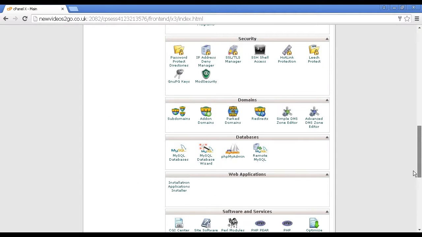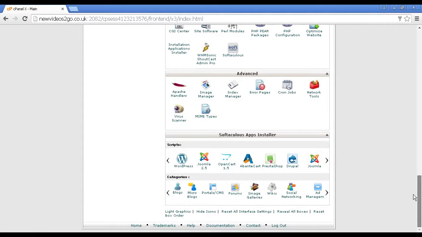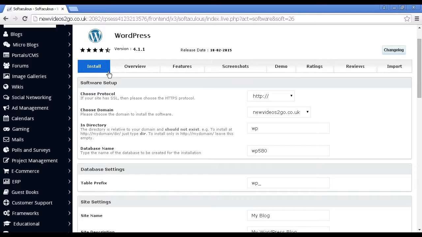Okay, I'm going to scroll down to the bottom here, because this particular hosting account comes with Softaculous, and I'm going to select WordPress. So I click on there. It takes me through to this page, and when I select the Install tab, then you can start to see all the information that you need to enter in. You can choose the protocol, so if your site has a security certificate, you can choose between HTTP and HTTPS. I'm going to leave it at the default settings.